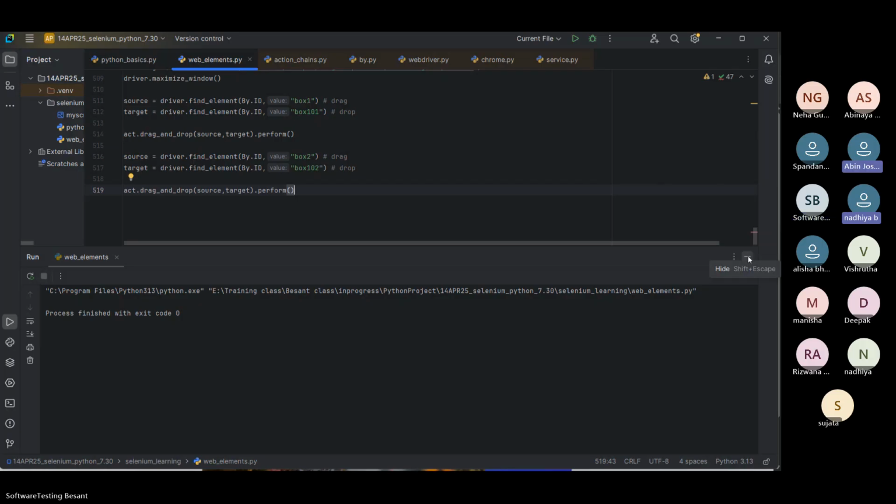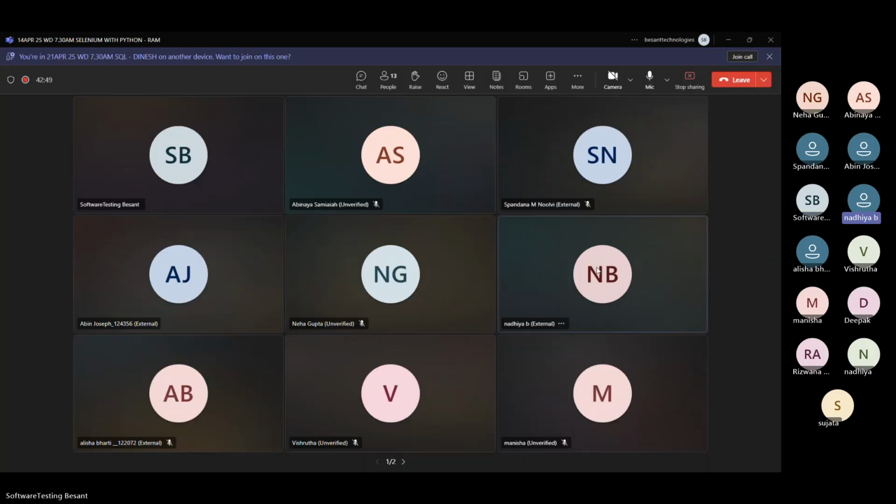Hello, sir. Yeah, tell me. Yeah, I don't have a doubt in this. Tell me, Nadia. I have executed the coding, but at that time the By class is not importing. It is showing some errors. Can I share my screen, or after finishing the class, can you check this? Yeah, sure, Nadia. After the class is complete, we can see.